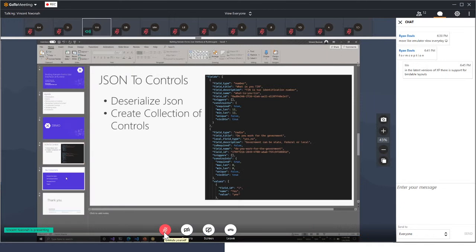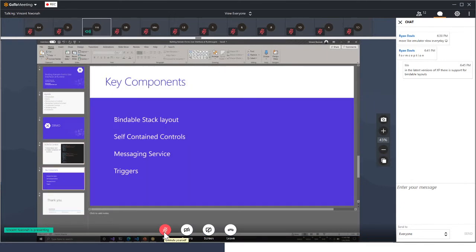Let's look at the key components in this application. The first is the bindable stack layout. That enables us to put in and remove self-contained controls, allows us to construct these controls and not have to worry about them individually. The application relies heavily on the Xamarin messaging service.